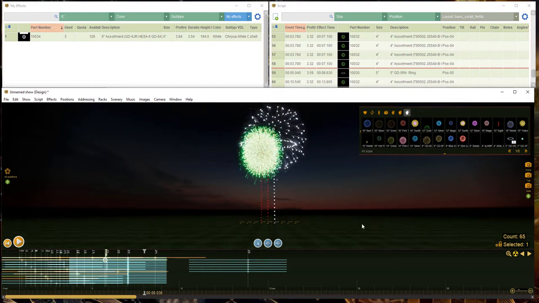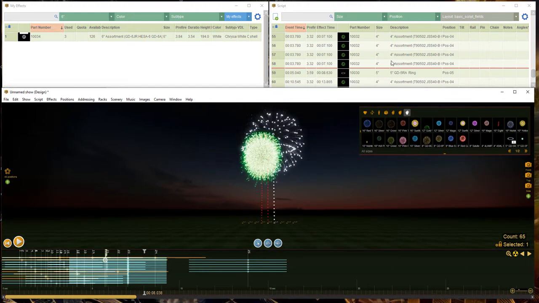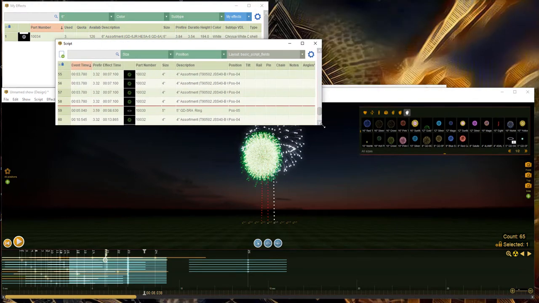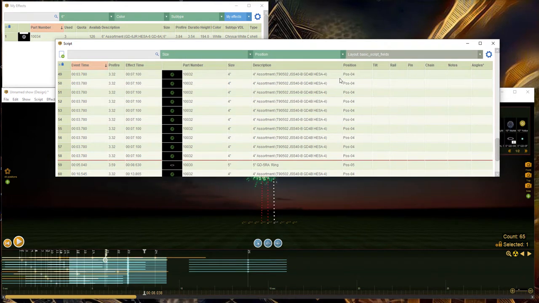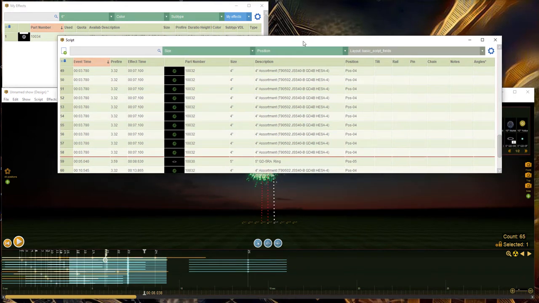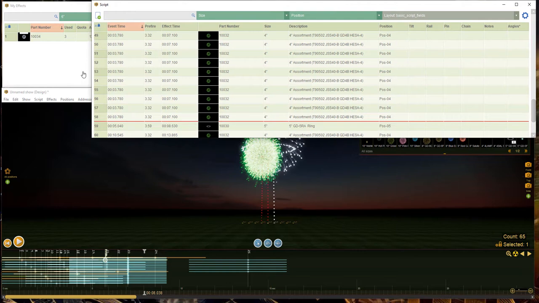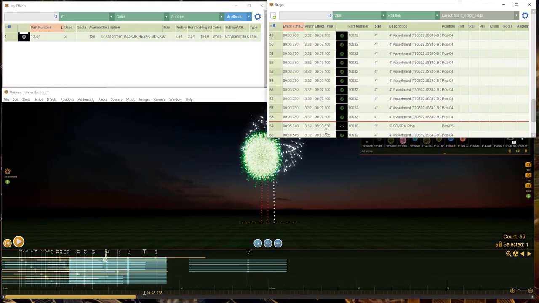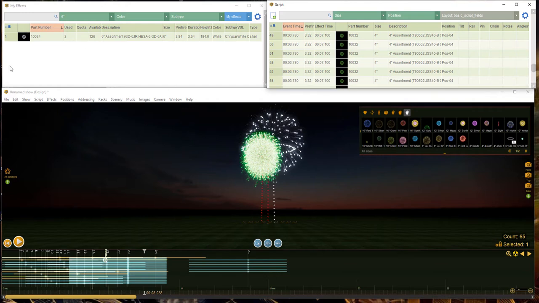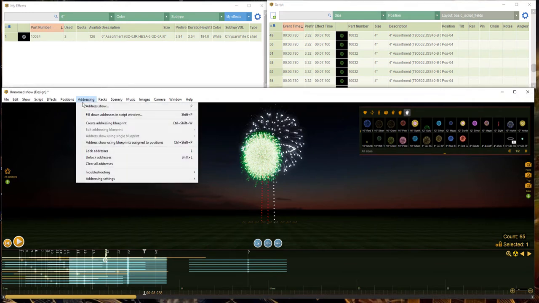So at that point, I've now got a bunch of shells. And if you look at the script itself, they haven't really been addressed at this point. I could expand this. They're in there on a timeline, but they're not on a rail or pin. So one of the things you could do next is set up the addressing template for Mongoose. And with this, we go under addressing.